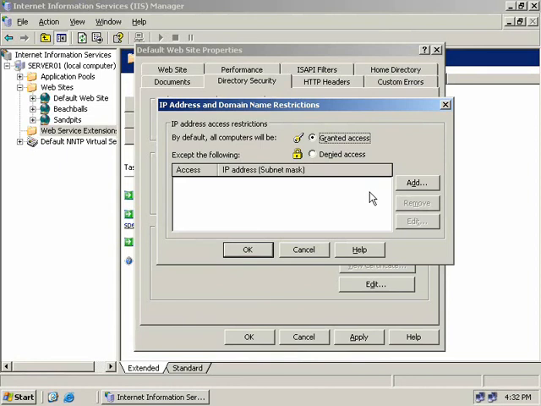Okay, so how does this work? Well, it's pretty easy. This window tells us that by default, all computers are either granted access or denied access depending on which radio button you've chosen. If you're running a relatively public web server, chances are that you'll leave this as granted access and maybe just selectively add computers that you do not want to be able to log on. Or possibly you won't even add any to the deny list at all.